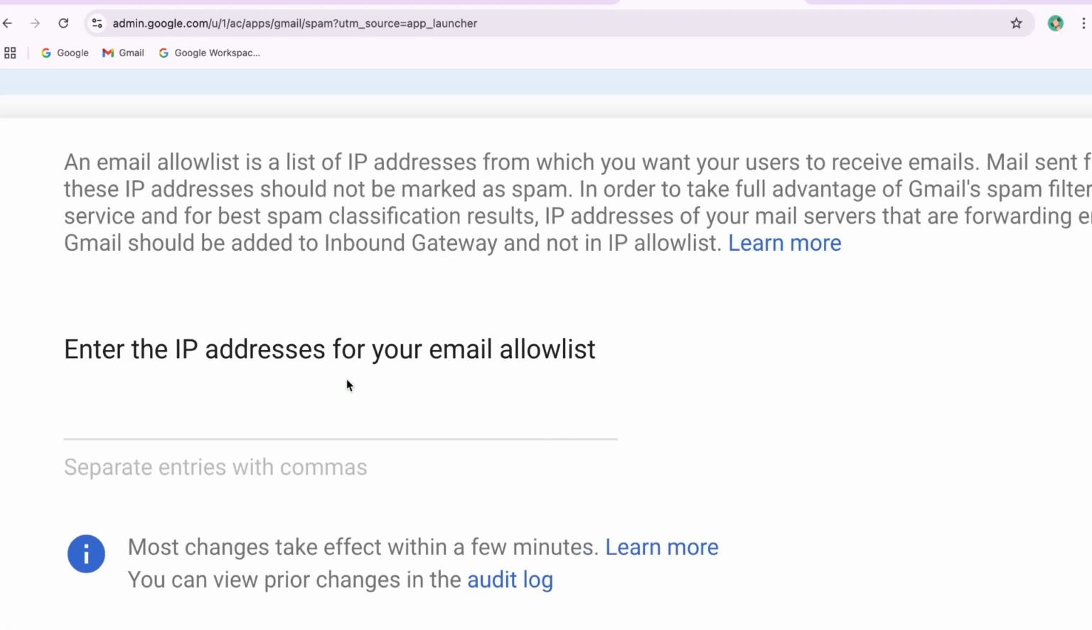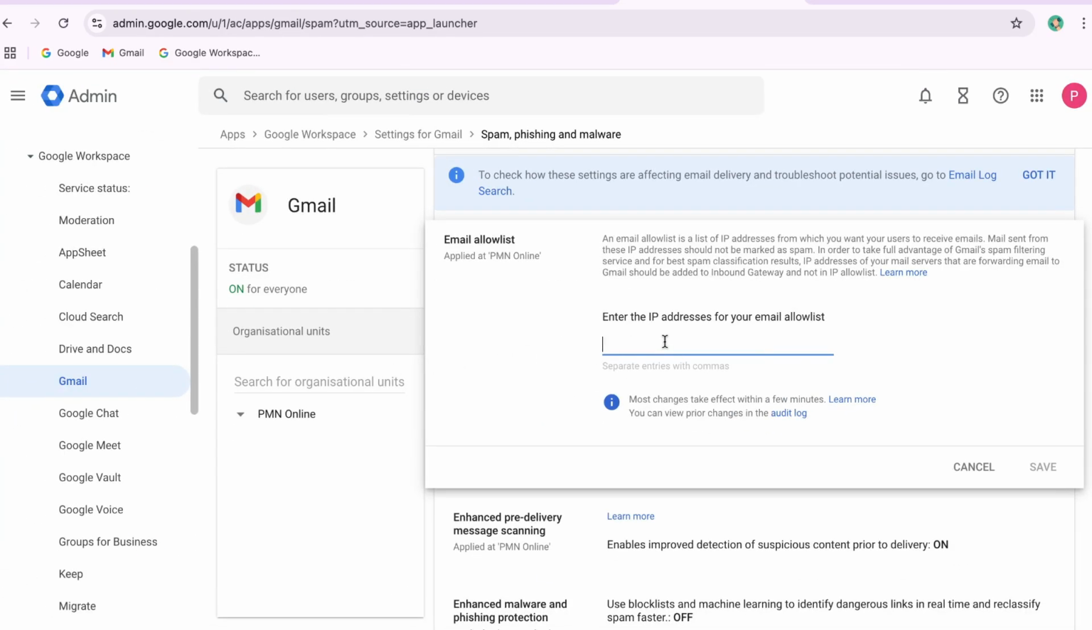In the provided field, carefully enter the specific IP address you wish to whitelist, ensuring there are no errors or typos. Incorrect entries could disrupt the reception of essential emails.